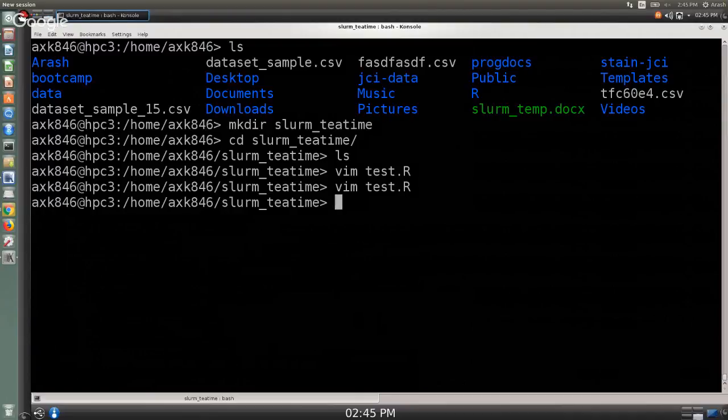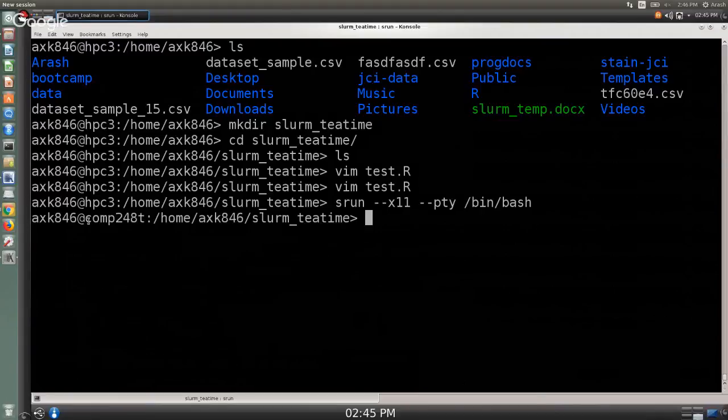For that, first of all, I need to be on a compute node. For being on a compute node, I should do srun --x11 --pty /bin/bash. This gives me a compute node. You can see that here I have a compute node. Oh, sorry, I forgot something.